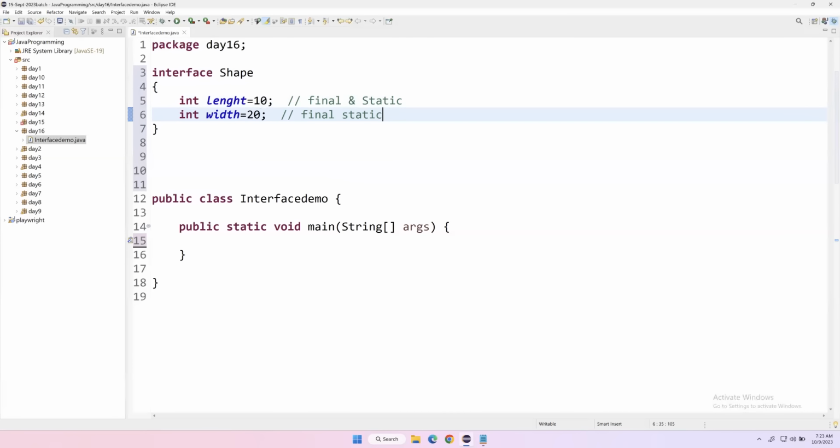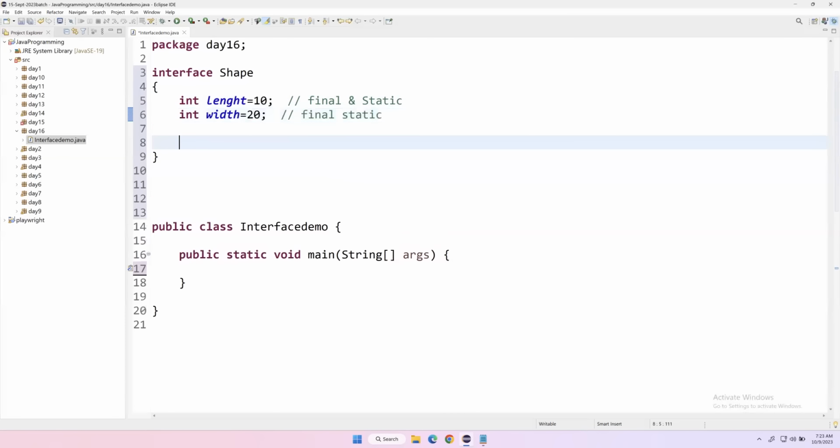Now, what types of methods are allowed to be created? Three types of methods are allowed: abstract methods, default methods, and static methods. Abstract methods don't have any implementation, but in default and static methods, we can have implementation. From Java 8 onwards, static methods and default methods are allowed, but in old versions of Java, initially only abstract methods were allowed.